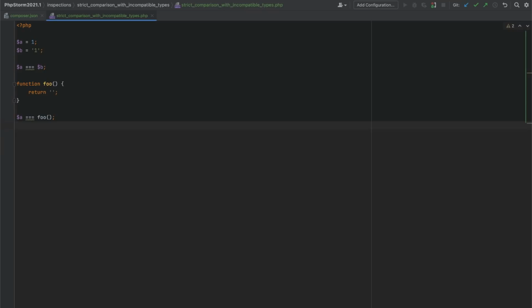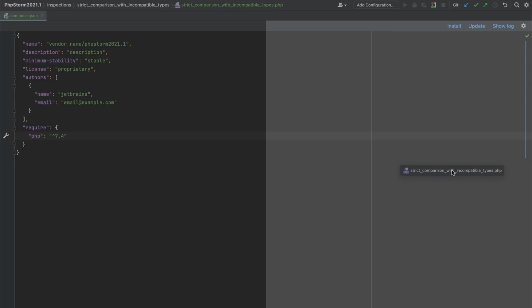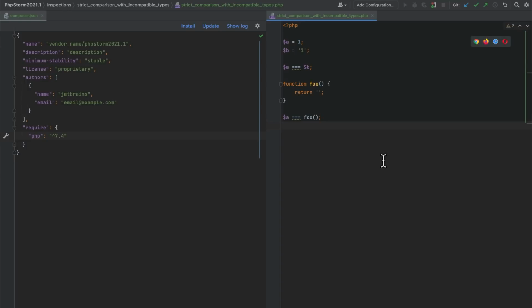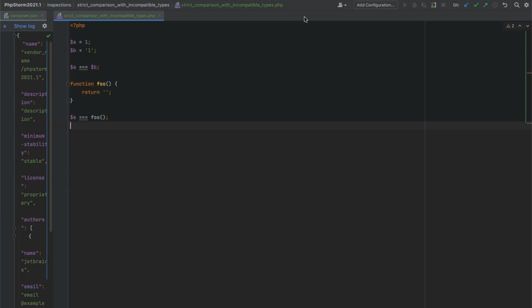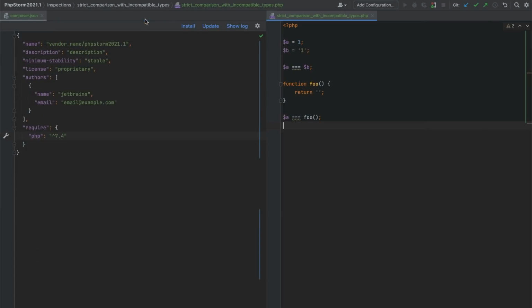When working with several files, you can split the editor by dragging a tab to the side of the window. In 2021.1, you can also double-click on the current tab to maximize the area of the editor. To restore it to the original size, simply double-click the tab again.